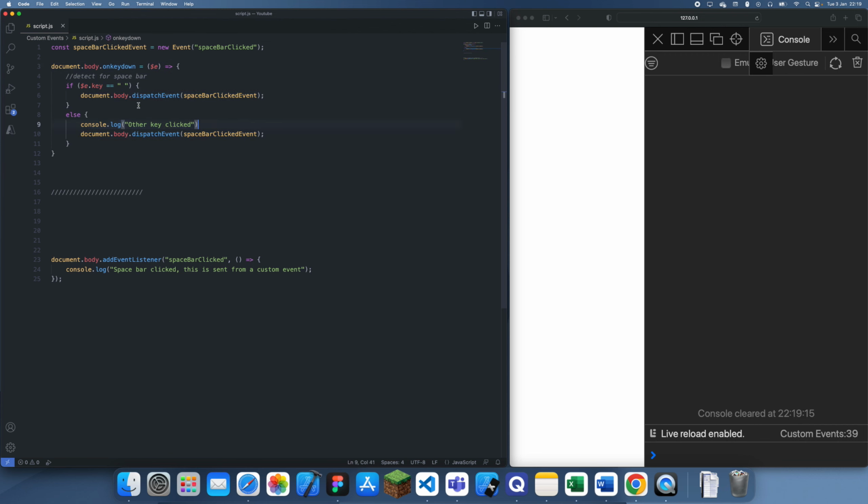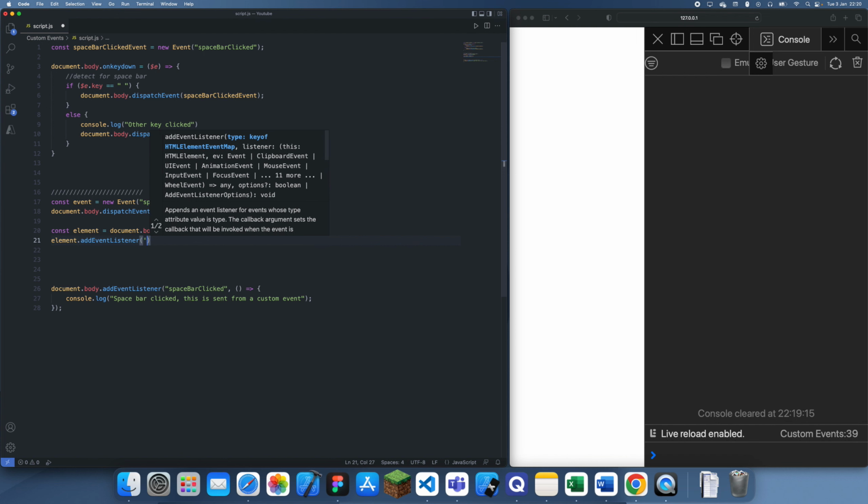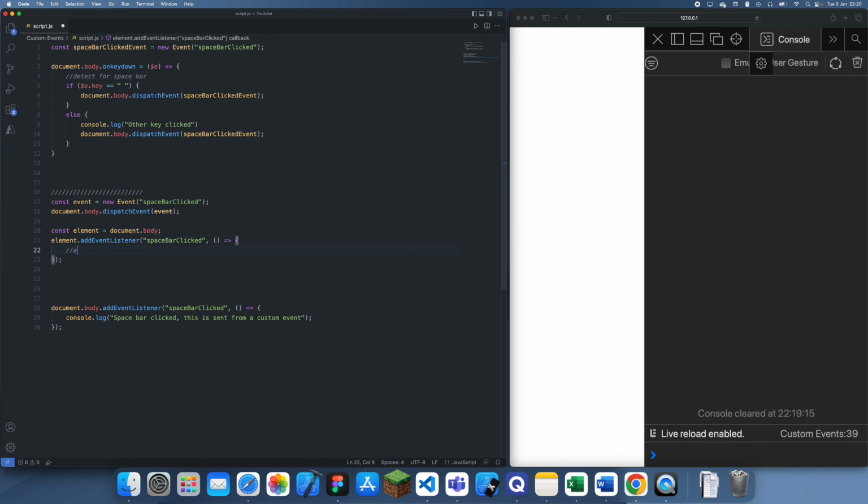So that was how you create custom events. It was very simple. All you do is create your event here, then dispatch it, probably through the body since that's the easiest way, and then you can do const element, this is your element which you're targeting, and attach the event listener like so. That's exactly how you use a custom event listener in JavaScript.